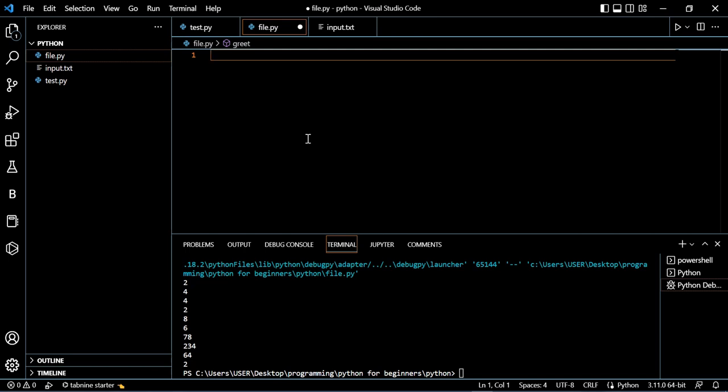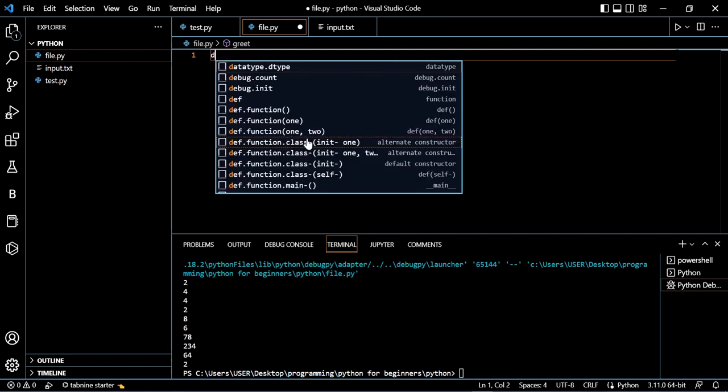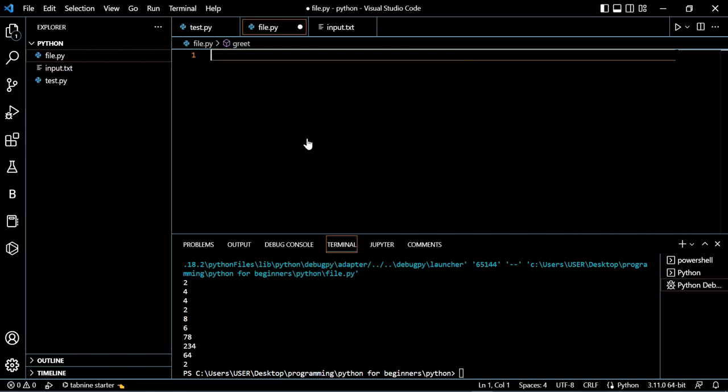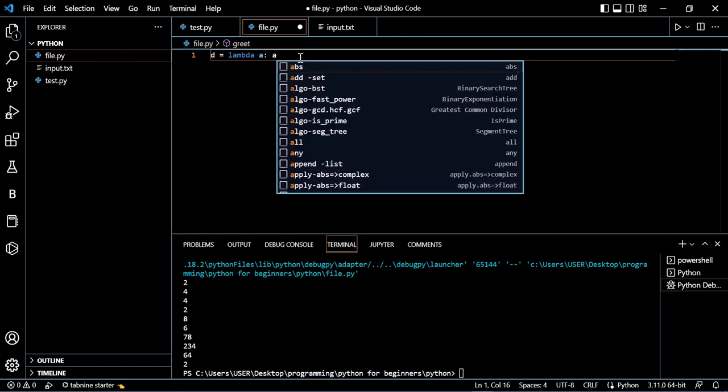There are different uses of lambda. You can use it for inline coding, or you can use it as a return statement in your function. So we're just going to use it as an inline argument. Let's say d is equal to, so the syntax of lambda is you call lambda, then you pass in your argument. So let's say our argument is a, and then the expression you want to solve for. So you can say a raised to the power of 2.